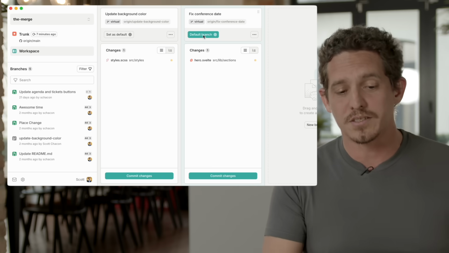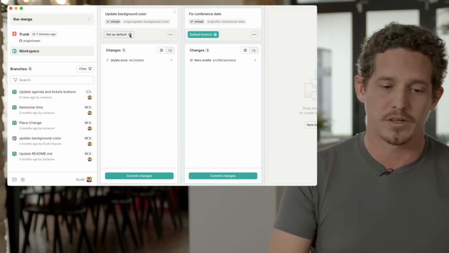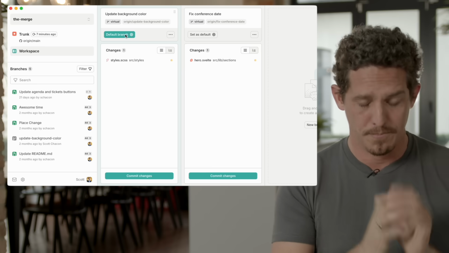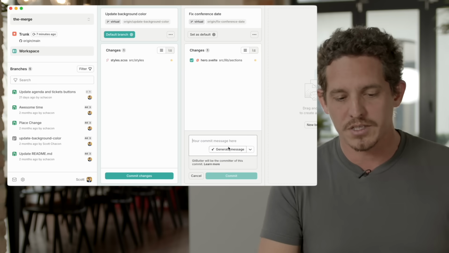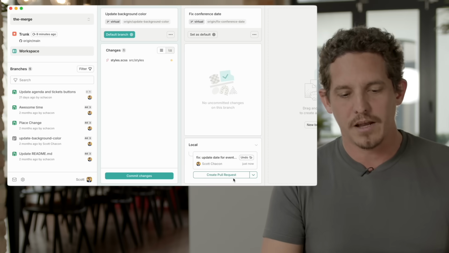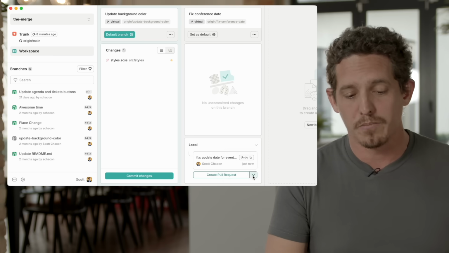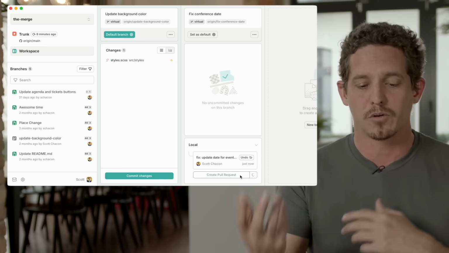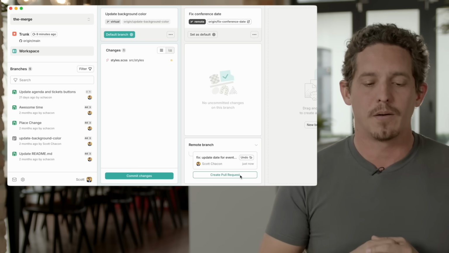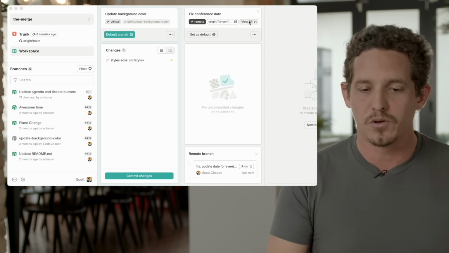I can also set this as the default. And when I keep working, changes that I'm working on go into this branch rather than the other branch. But I'm going to stay in my feature branch right now. And I can commit this separately. So I'm fixing the date. I commit it, and not only can I push to the remote, but I can also automatically create a pull request if you've authenticated with GitHub. So I'm going to hit one button, and it's going to push up to GitHub, and I'll have a pull request opened, and I can view that immediately.